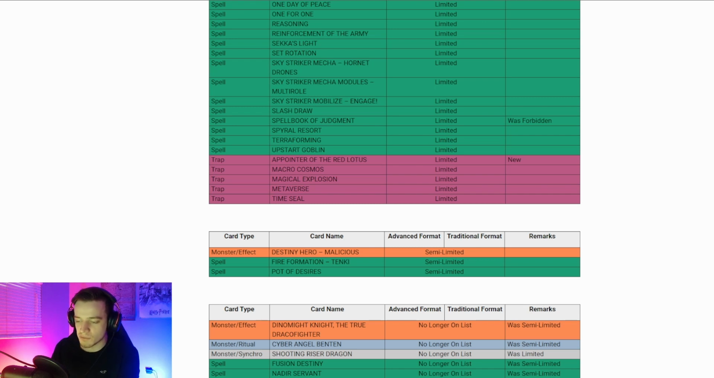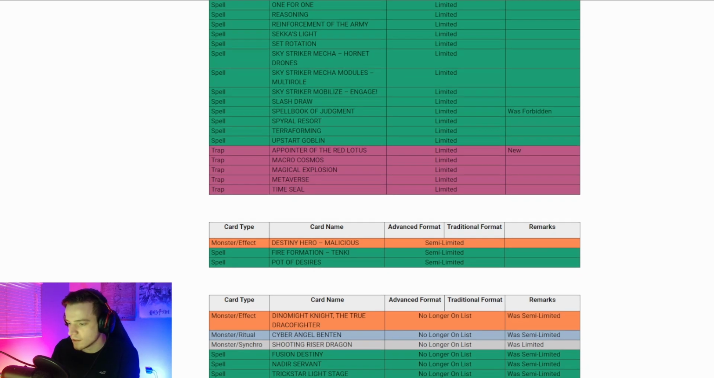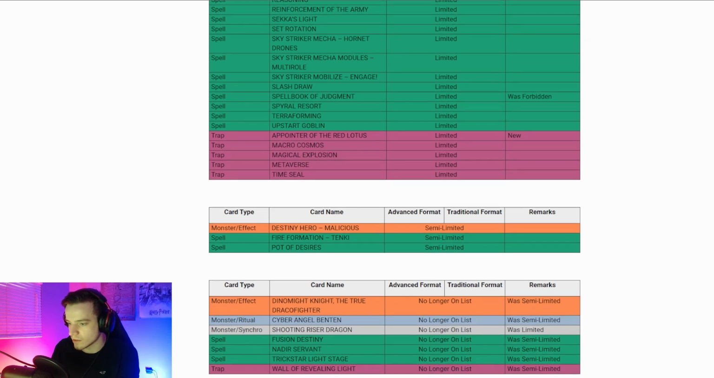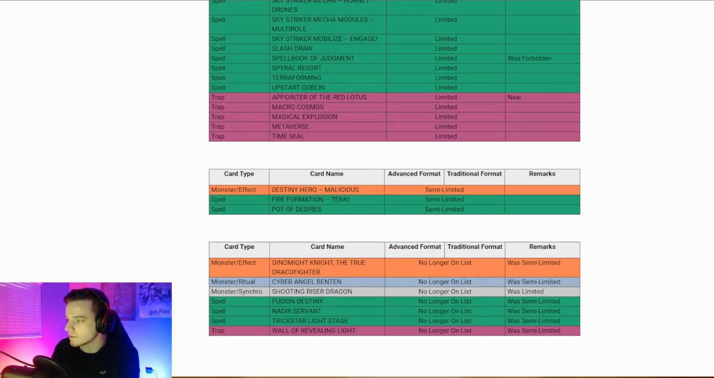Honestly, I was telling people this before, too. In Striker, I'm just going to start playing 3 Fusion Destiny again and 2 Pot of Prosperity. I think that's going to be perfectly fine. Trickstar Light Stage, I kind of don't like that either, but that's fine to 3. Wall of Revealing Light, yeah, that's fine.